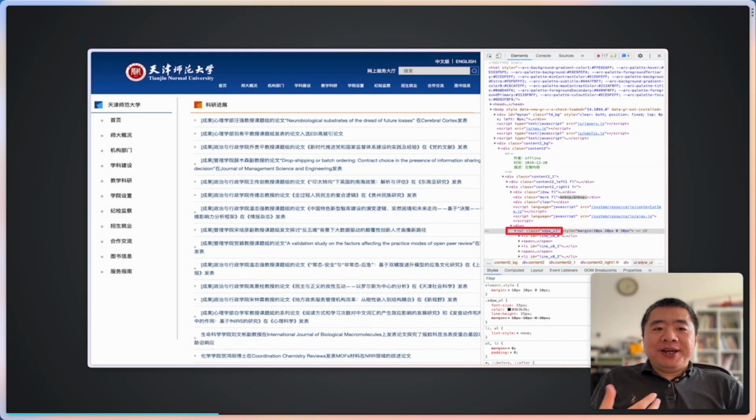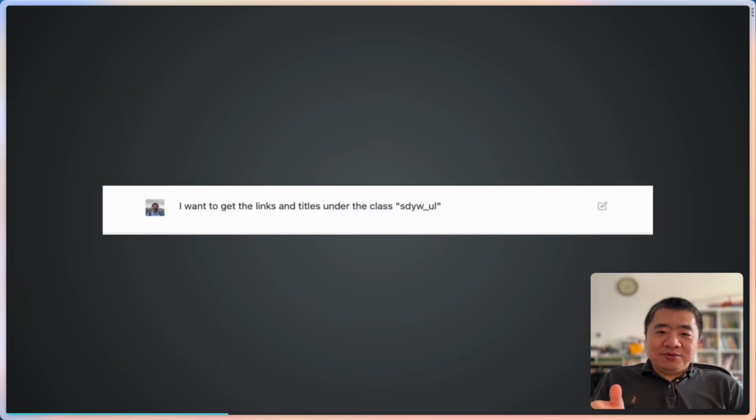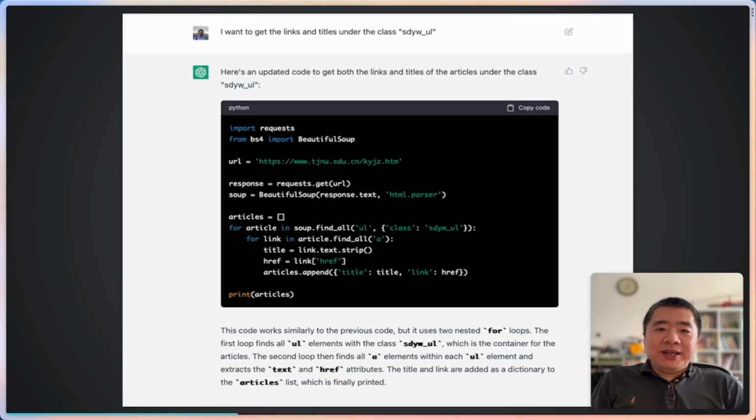So when you observe it carefully, there is a class name here, and you can use the class name to direct ChatGPT. Okay, I only want this part. So this time, I'll give ChatGPT this specific prompt. I want to get the links and titles under the class SDYW_UL. And then it gives me something new.